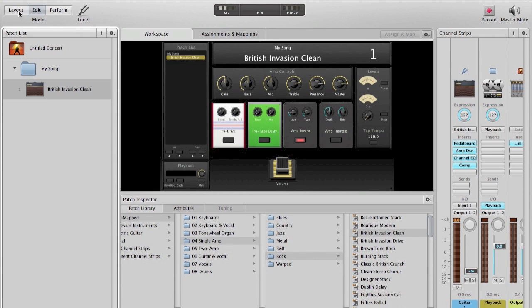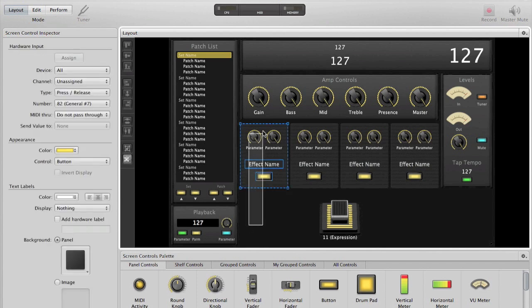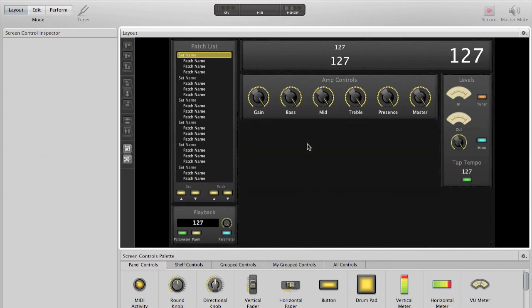So what we want to do is go to Layout, and all these are already pre-made for British Invasion. We don't need them for what we're doing, so we're going to drag over these ones and hit delete. We're going to get rid of those.